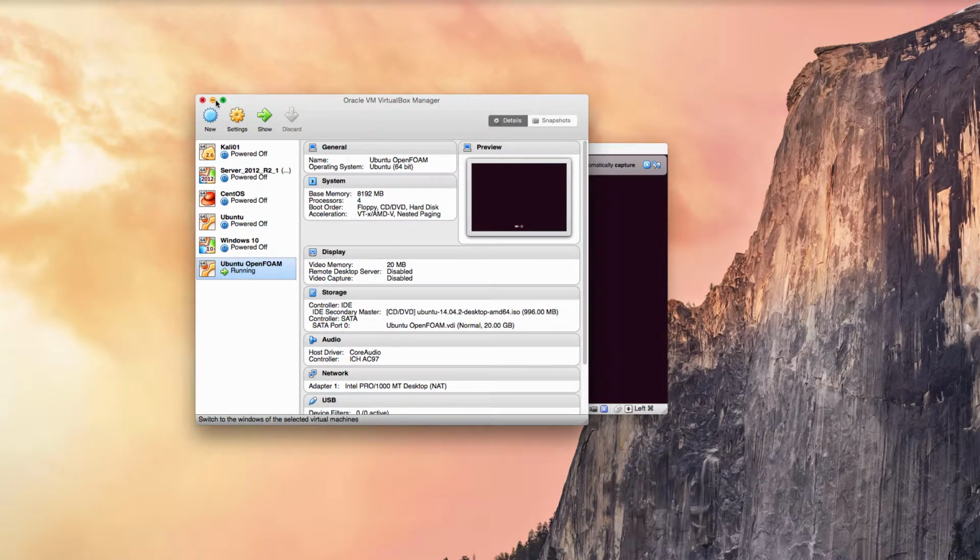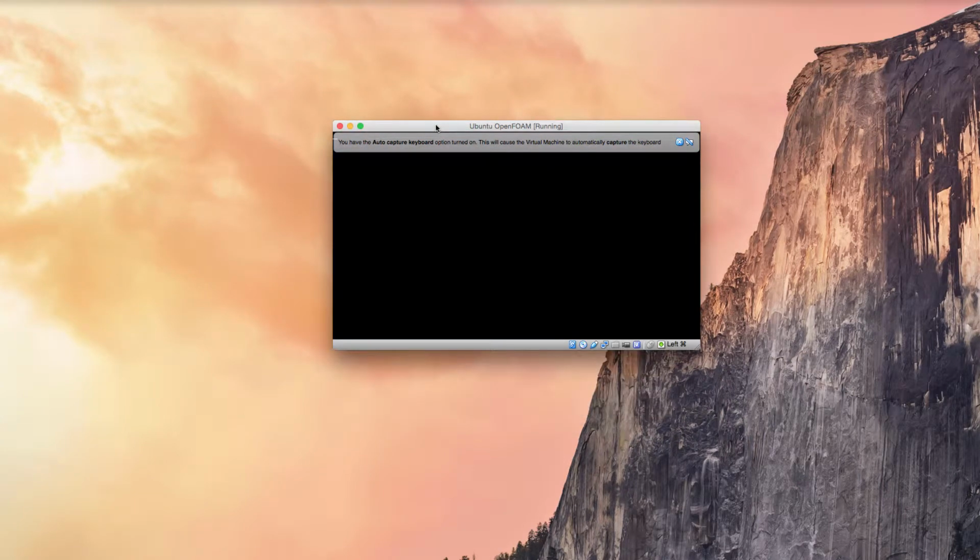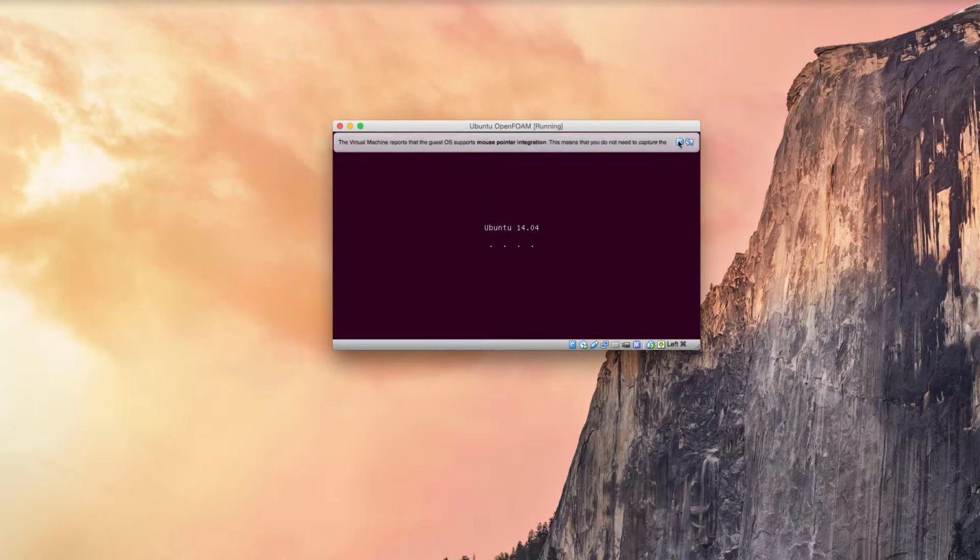So let's go ahead and move this out of the way. Okay, sorry, a little off my screen capture area. These warnings you can clear. It's just saying auto capture keyboard options turned off. They're VirtualBox things that aren't pertinent to us right now.